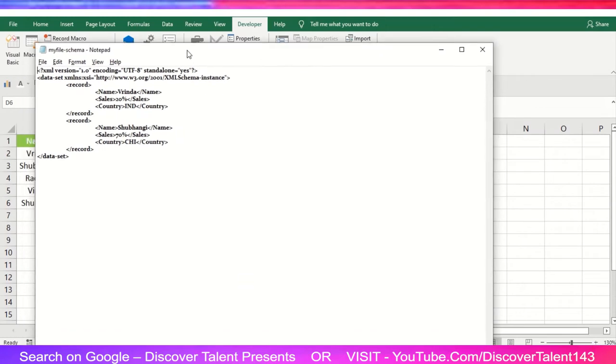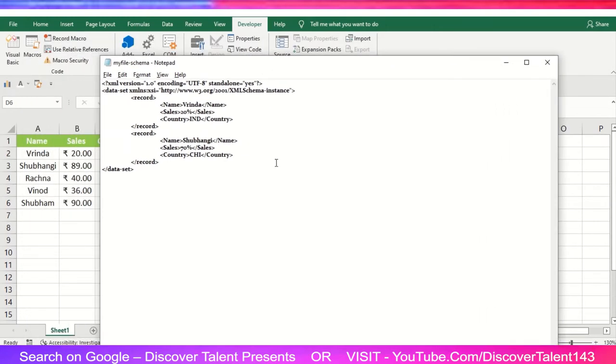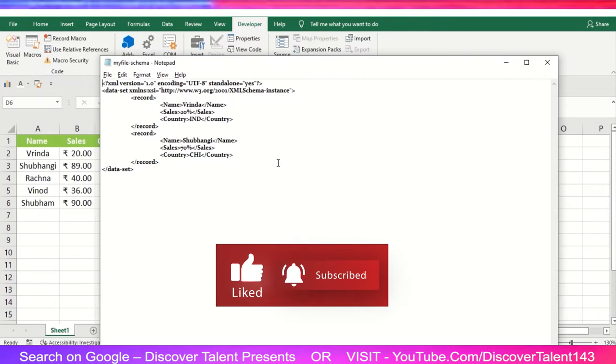So this is how the schema looks like. Why do we use this particular code, and why are we converting to XML? Basically, whatever data sets we have available in the Excel sheet, we can export into any web application through this XML code. That's the reason we are going to use this XML file.